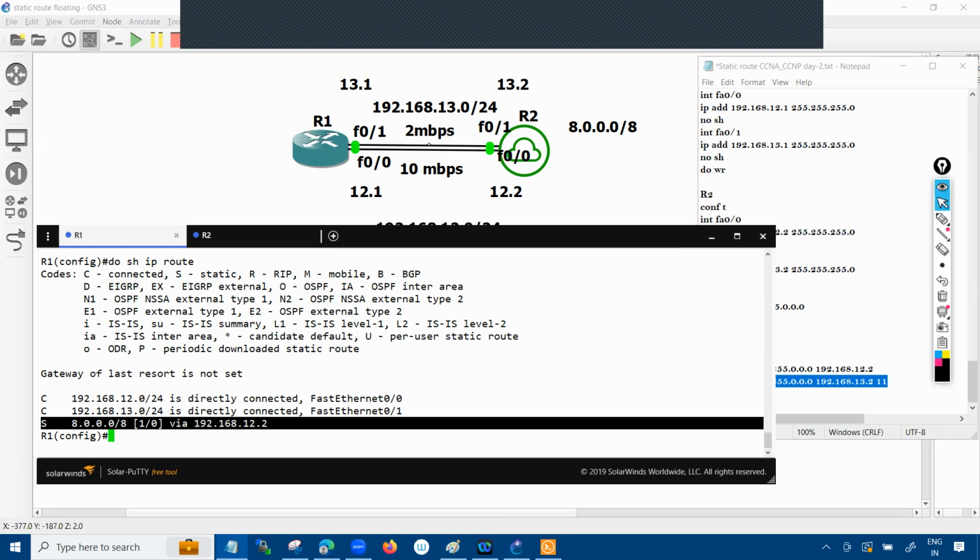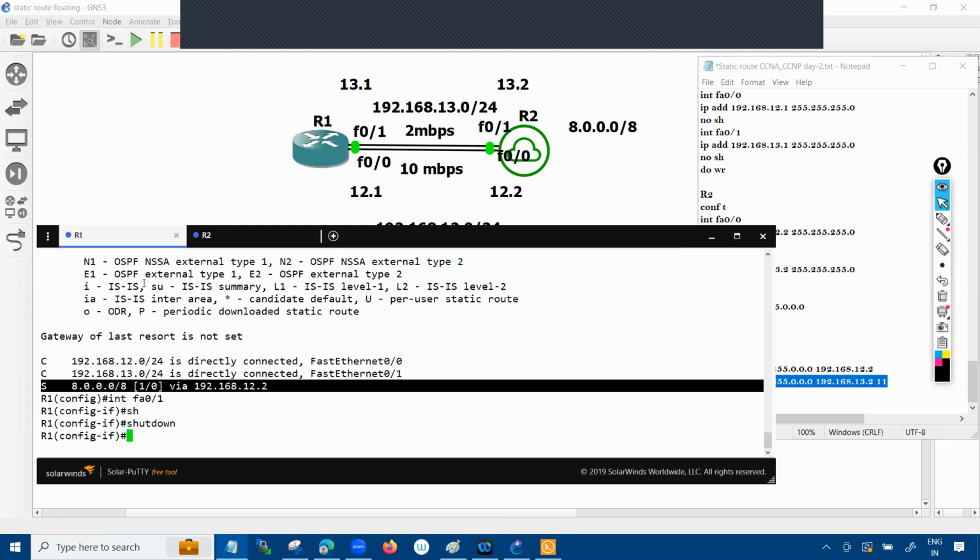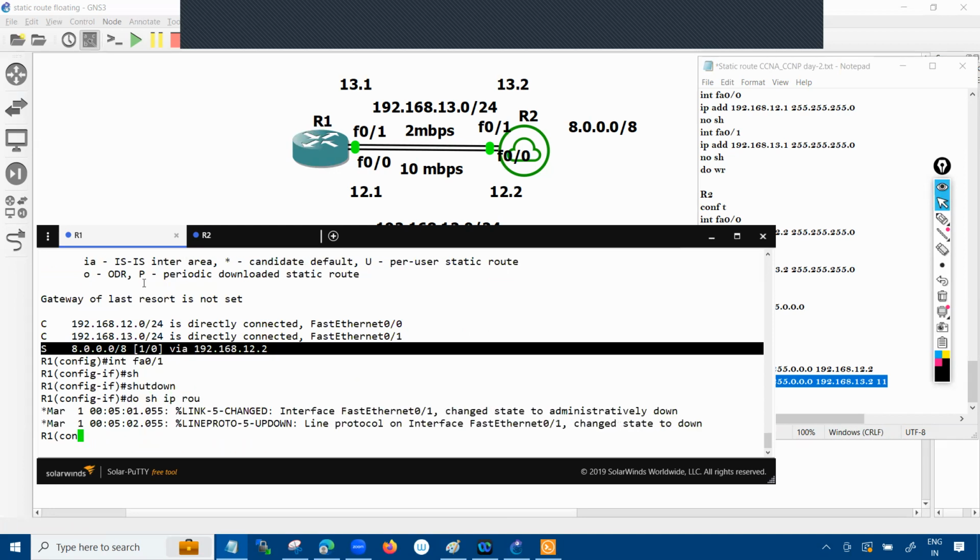So if the primary goes down, right? Let me bring this interface 0/1 down, shutdown. Then what happened? Do show ip route static.